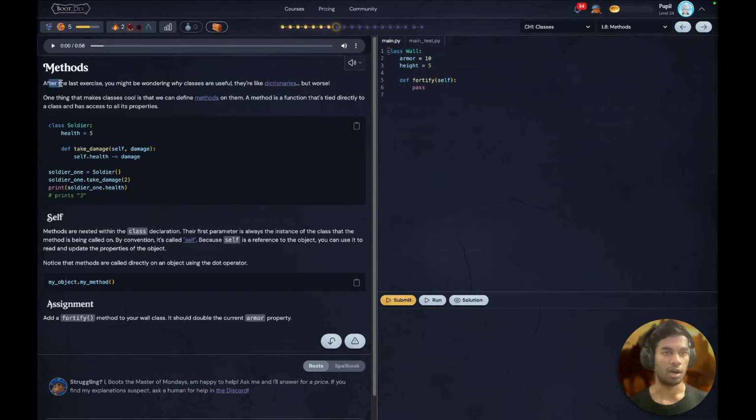Now, methods. After the last exercises, you might be wondering why classes are useful. They are just dictionaries, but worse. One thing that makes classes cool is that we can define methods on them. A method is a function that is tied directly to a class and has access to all its properties. Health is 5 and def take_damage.